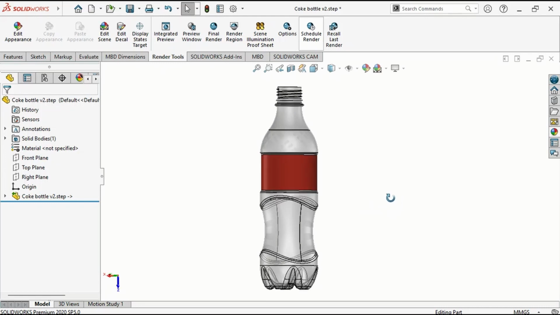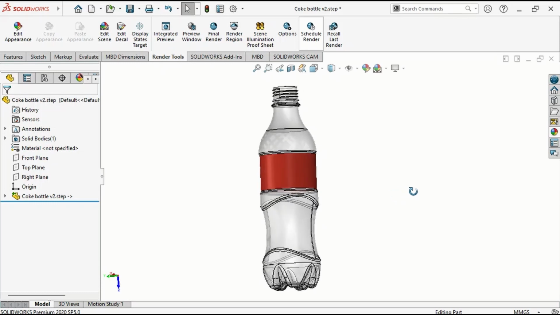Hi everyone, in this video I'm gonna show you a very useful tool that I usually use to measure the internal volume of bottles or containers.